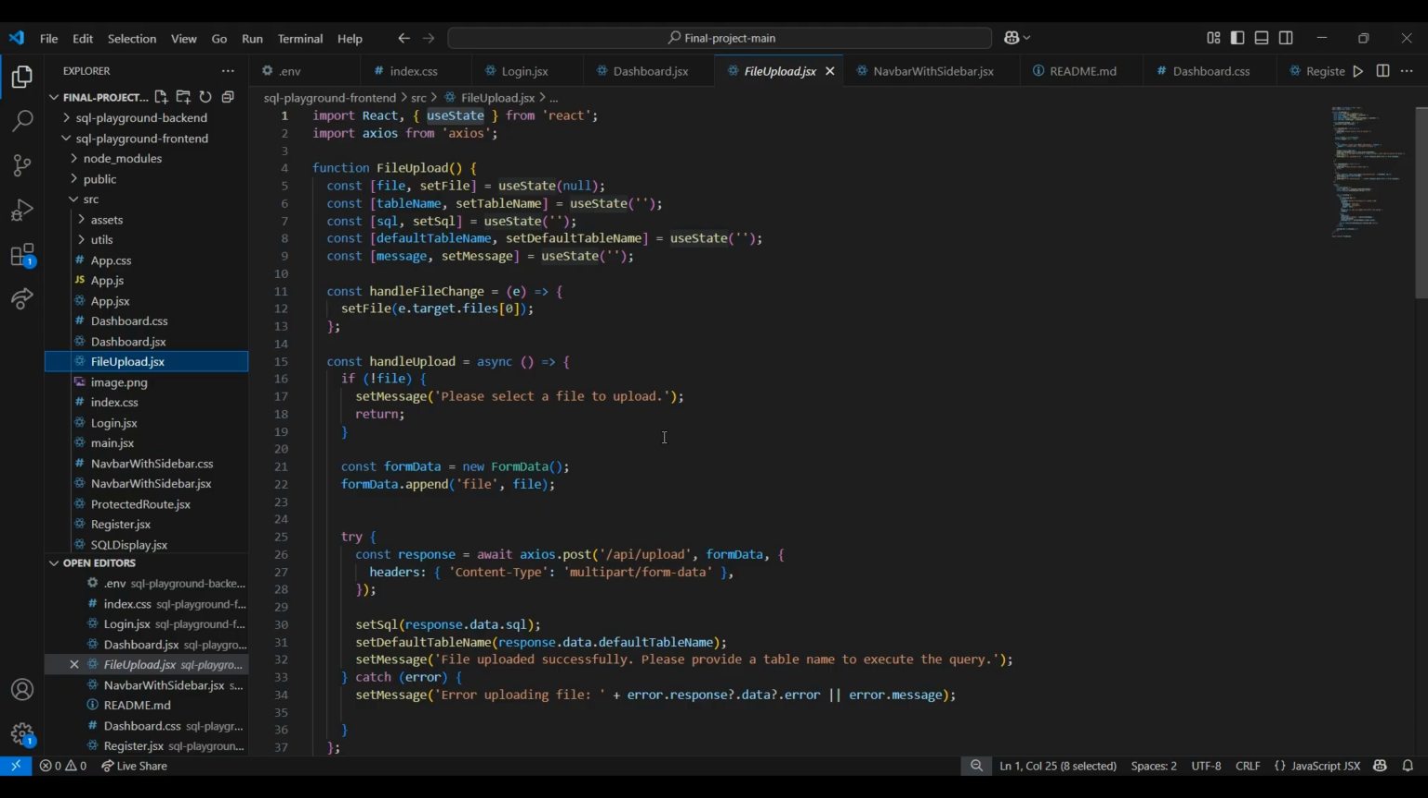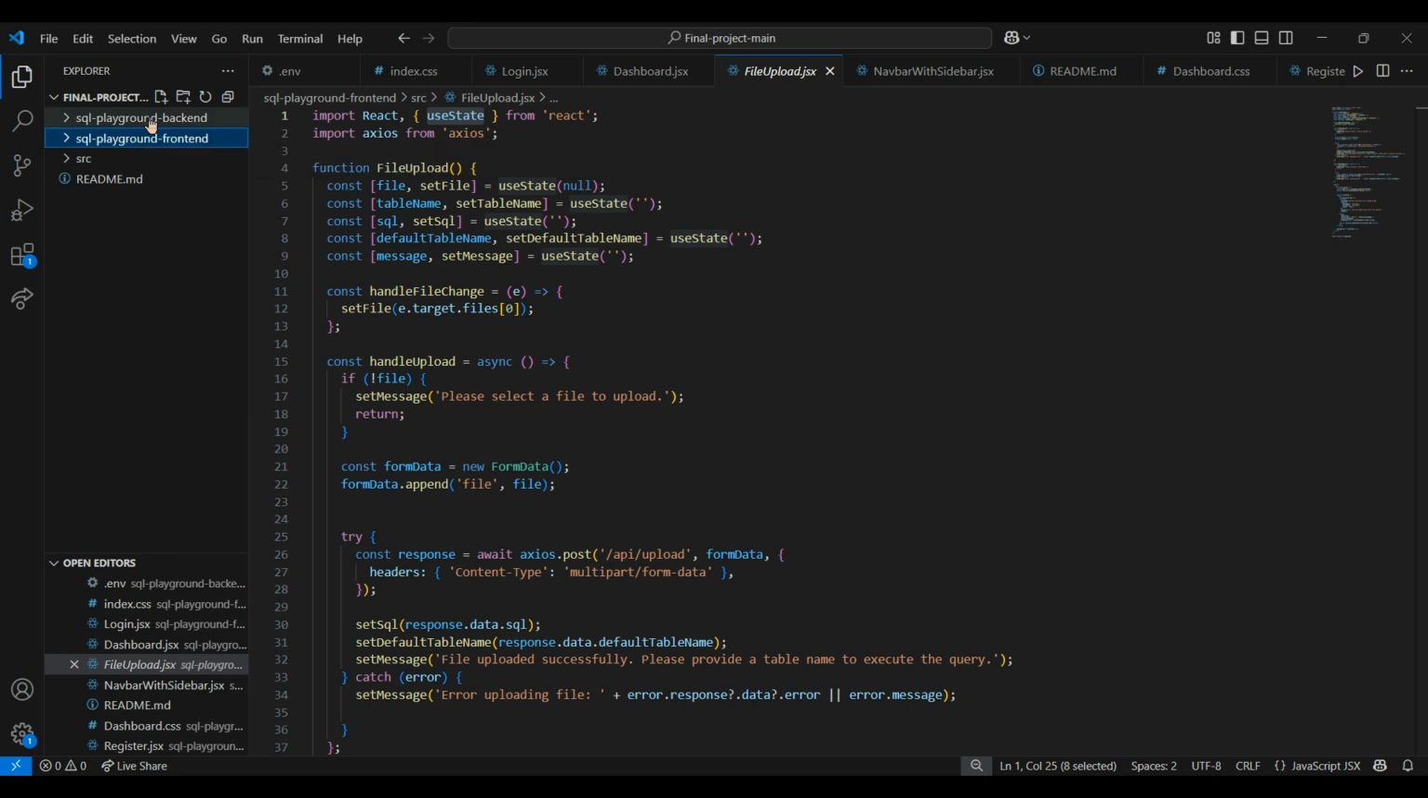Now let's see the code for our project. Here are the code for front end. We have used React plus Vite framework and libraries for front end, and for back end we are using Node.js and Express.js.